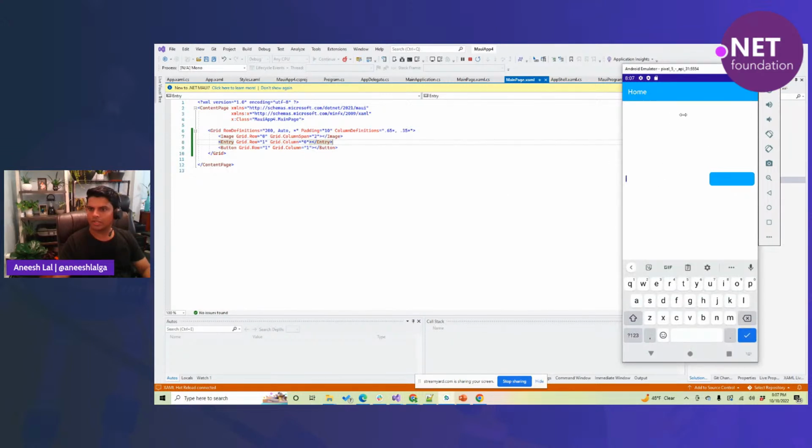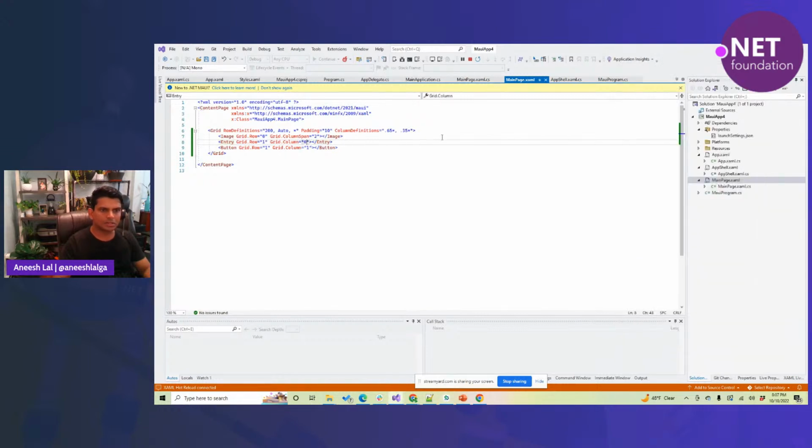Okay, so far so good. The image we didn't put, and there is an entry coming up, and there is a button. So we don't have a text for the button, right? So we are going to say text.